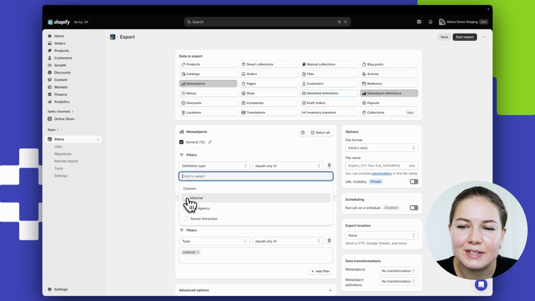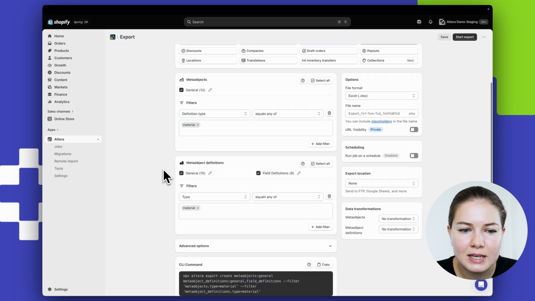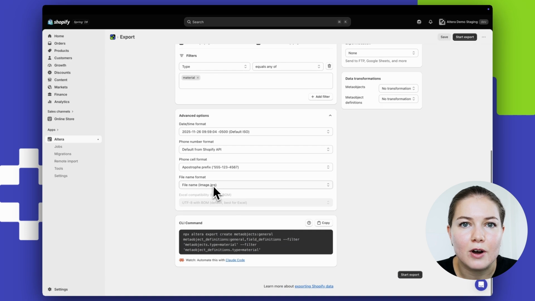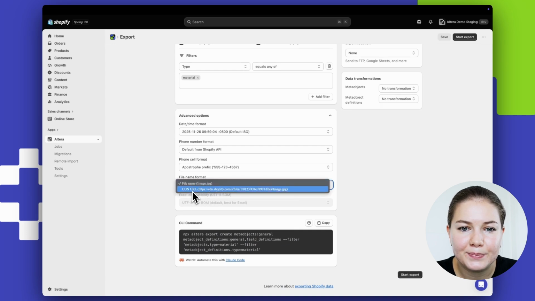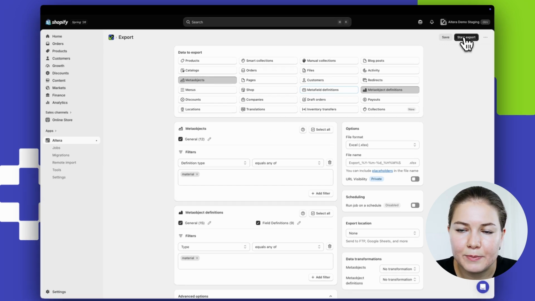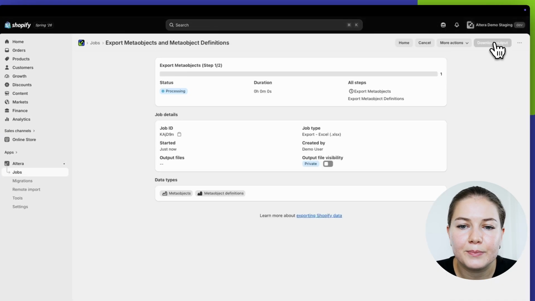Before starting the export, go to Advanced Options and set the file name format to CDN URL. This is important because it means any files attached to your meta object entries will have full URLs, which allows us to do the cross-store import correctly. Click Start Export and download the output file.